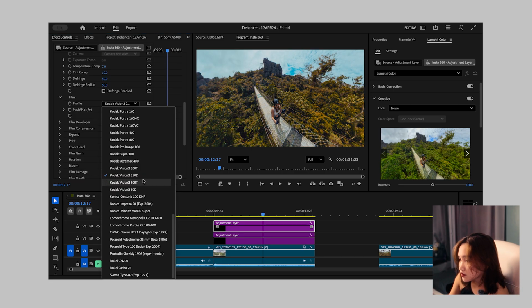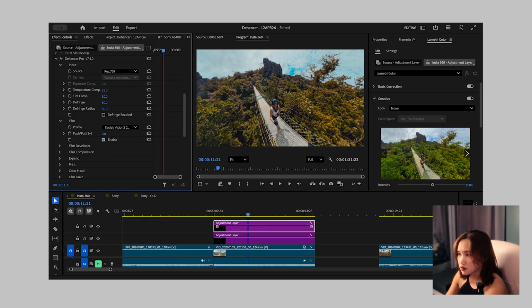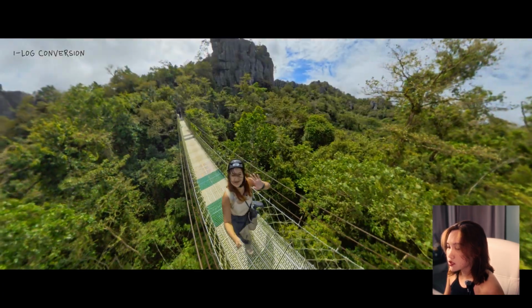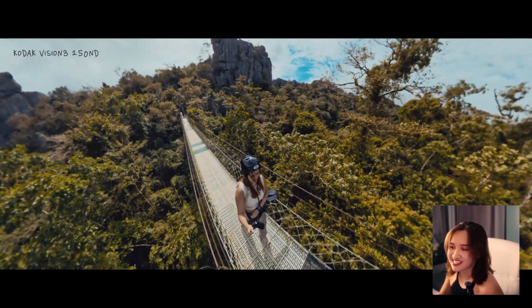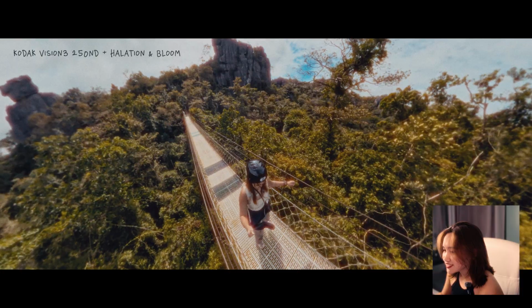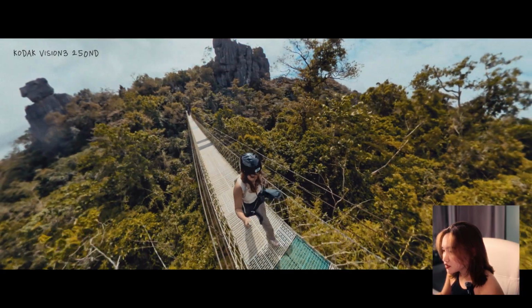Okay, this is the Kodak Vision3 250D, warmer. So this is without, this is the converted one, and this is the Dehancer colored one. I think it looks nice. I think Halation is a very niche effect, but honestly, I think the clip can stand alone without it.